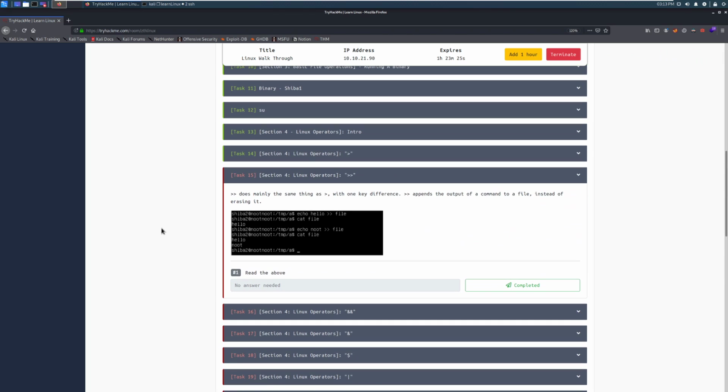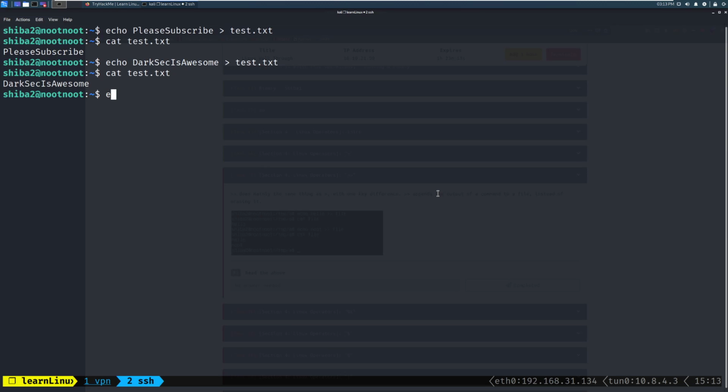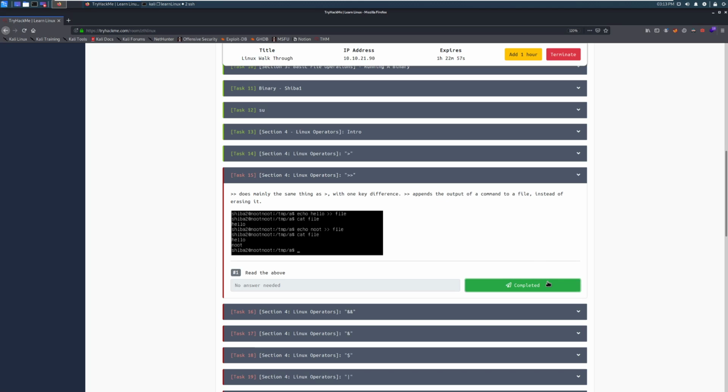So that double greater than does mainly the same thing as the single greater than with one key difference. So this appends the output of a command to a file instead of erasing it. So if we do, let's do echo learn Linux, and then do double greater than test.txt. We can cat test.txt, and we can see that it's just added it as a new line on there instead of erasing the file. Awesome.